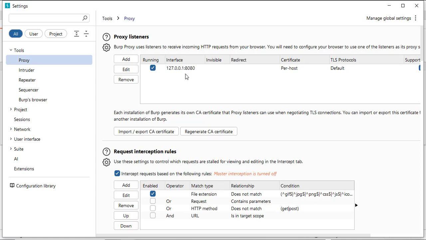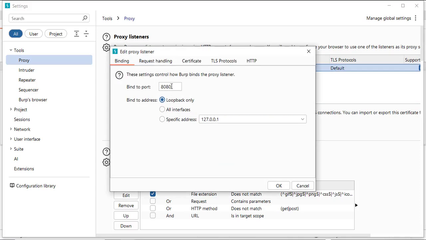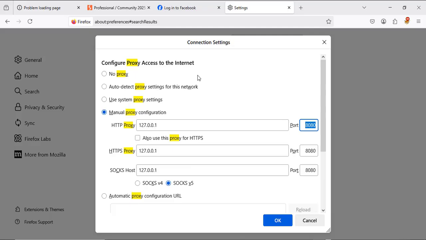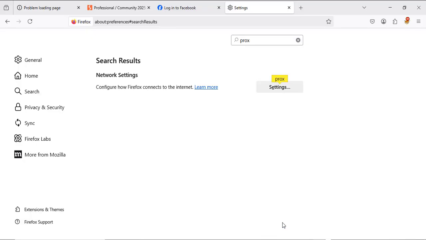We get this information, but by the way, we can edit it and change it. Maybe you need 6060, 5050, 4040. You can use any unused number and you can specify the IP address. But we'll keep the default one. I get it from here, and come back to my browser. I put it here in the proxy.